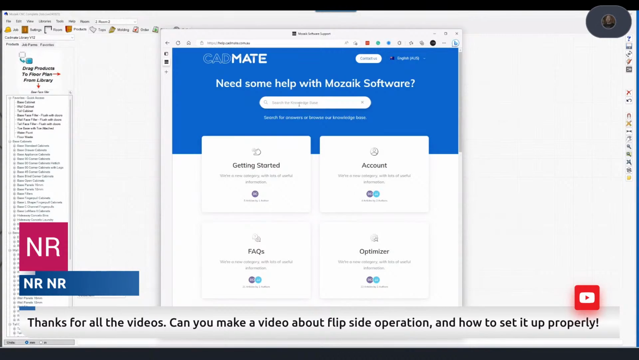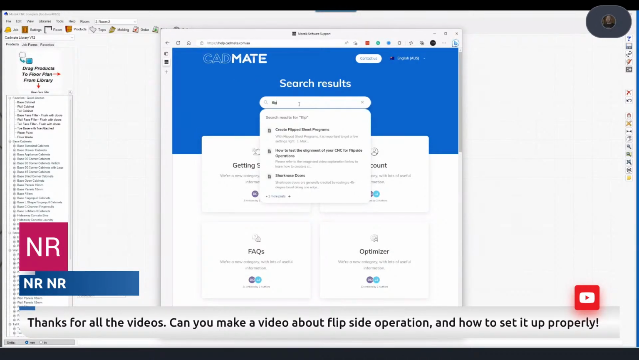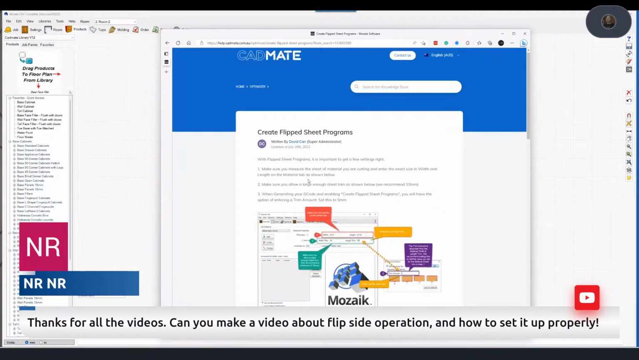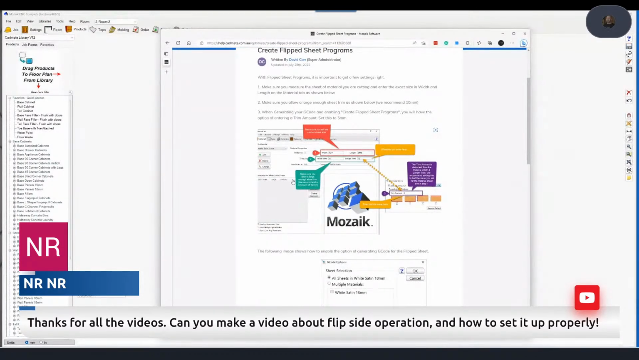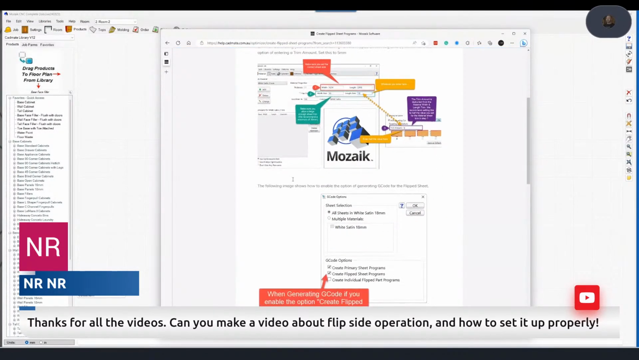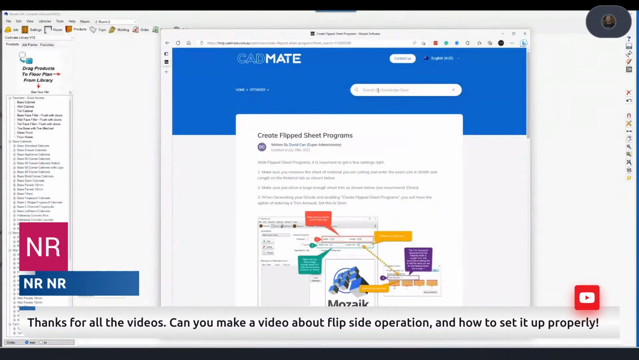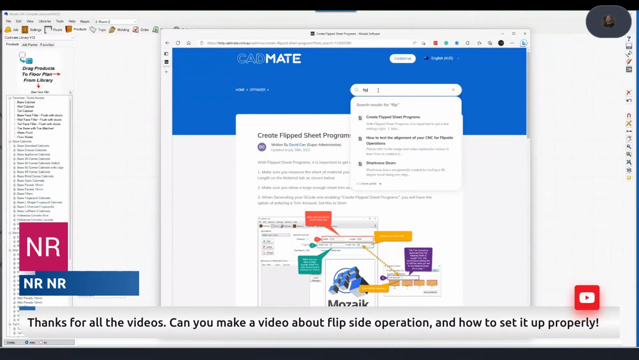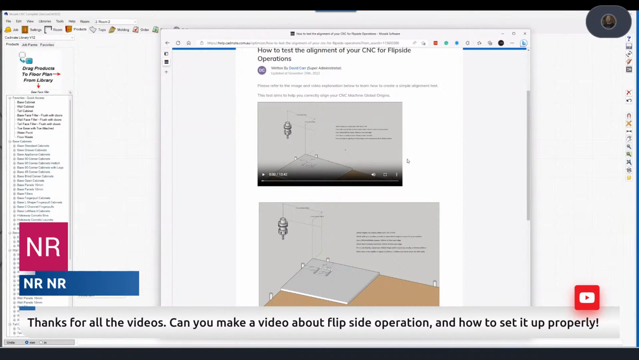So if you go to help.cadmate.com.au and if you just type the word flip, there's two main videos that you'd want to watch. One of them would be how to create flip sheet programs, and that's just going to be a step-by-step guide on how to do that. I'll go through and briefly explain it now as well. So basically, you've got a bit of a guide there that you can use. And the other one that appears in the flip area would be how to test the alignment of your flip sheet parts. And this is a really big thing.